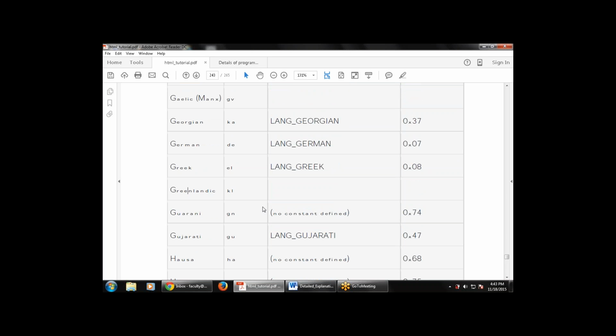Then next is the Greenlandic, that has the code KL, that has no window name. The next is the Guarani, that has the code GN, and there is no window name, no constant defined, that has the script code 0x74. Then Gujarati, that is also a language, that has the code GU. Then the server name that is defined is lang Gujarati, and this is the code 0x47. So whenever we write the 0x47, the Gujarati language will arise.